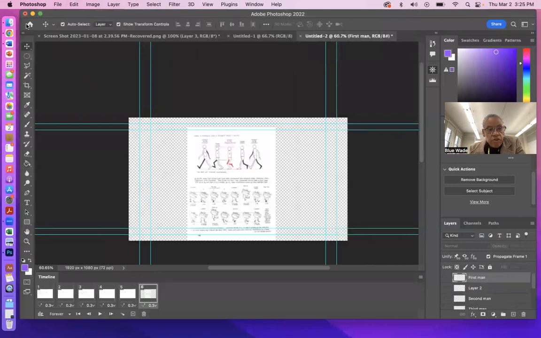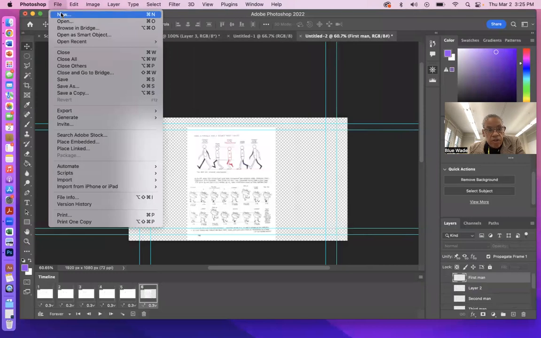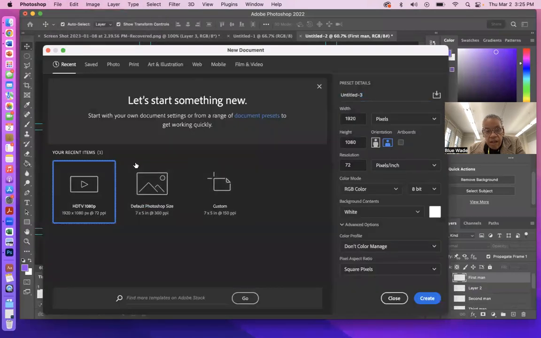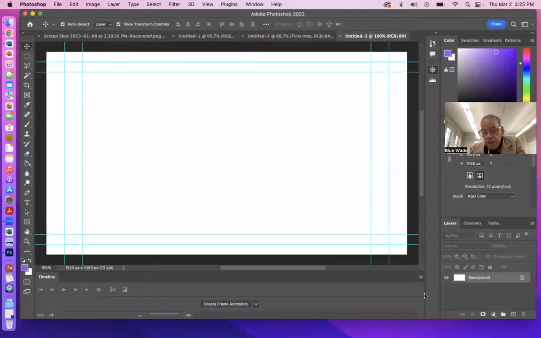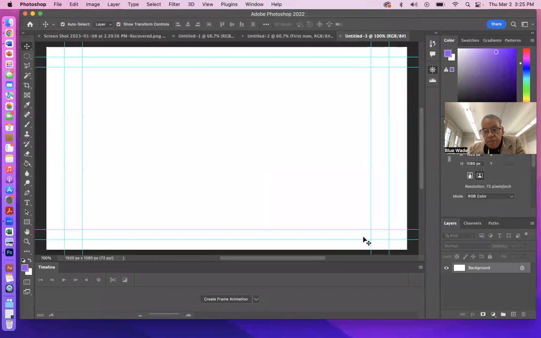Now I'm actually going to create a new document. I'm going to go to Photoshop, File, New, and I'm going to click on one of the presets that Photoshop has titled Film and Video. Okay, and I'm going to use 1080p just because I can, right? So there I am in Photoshop, and I have a nice new document that's set up for animating or for film. And it has title safe, and that's why you see these blue bars here.